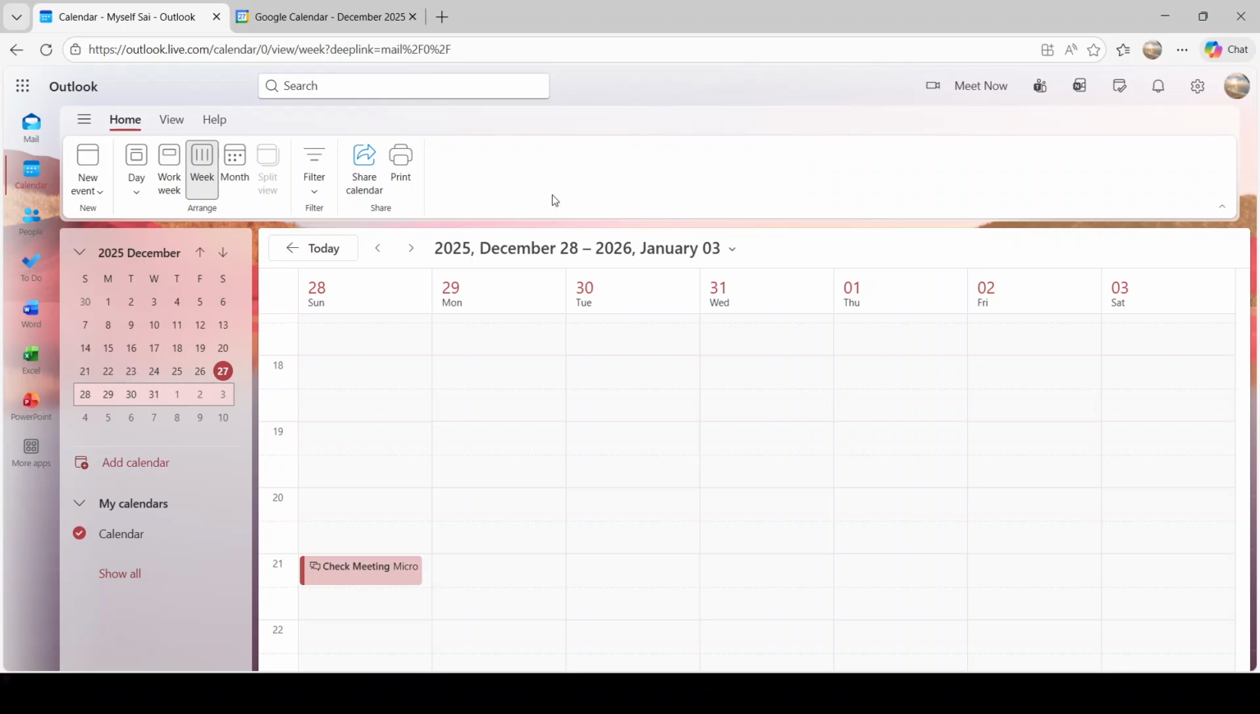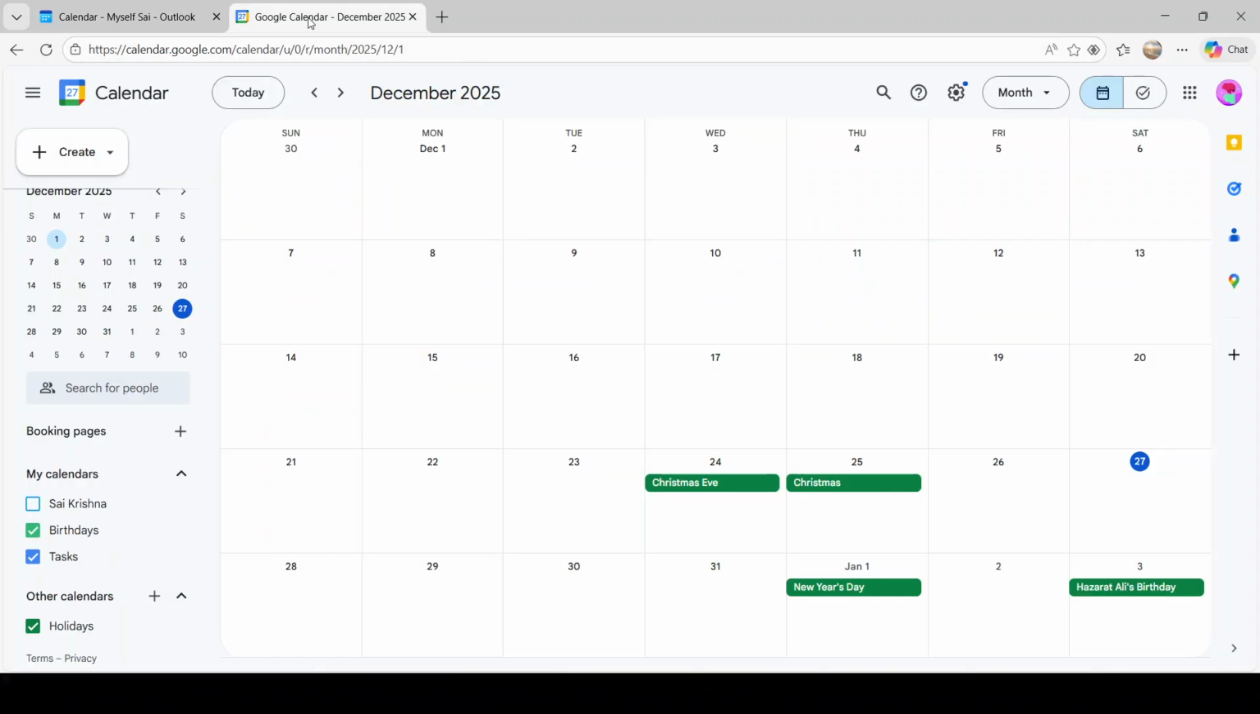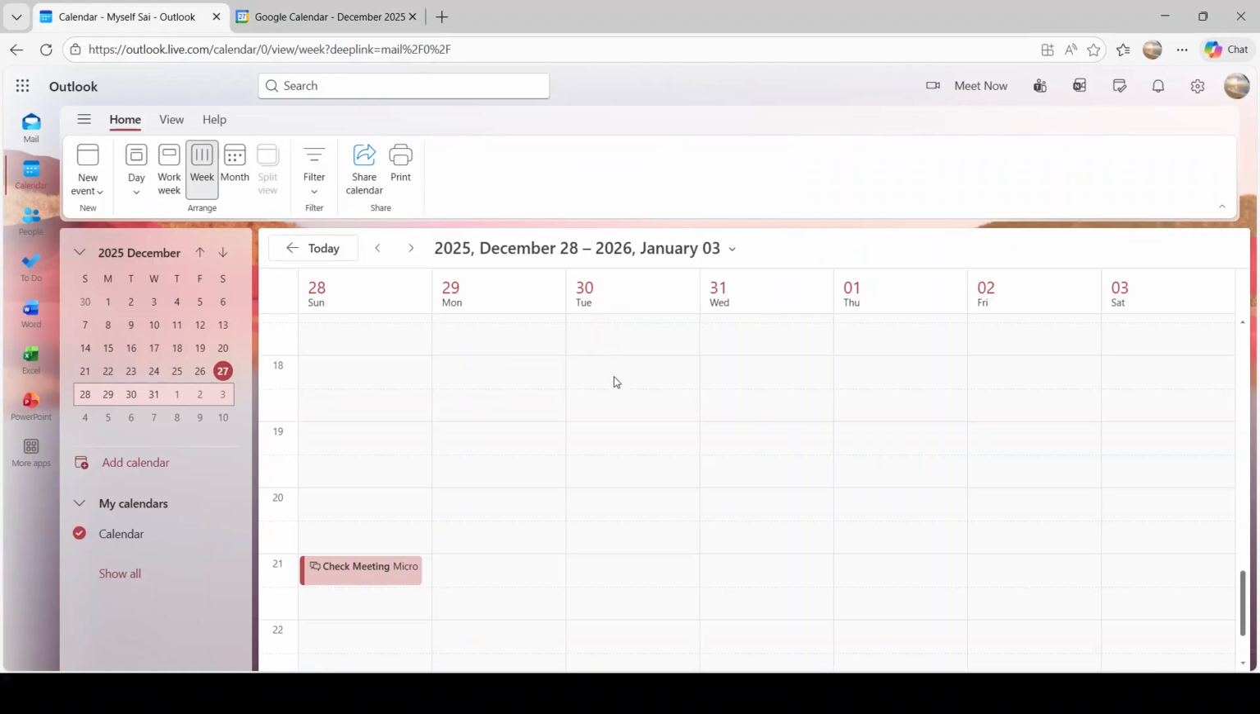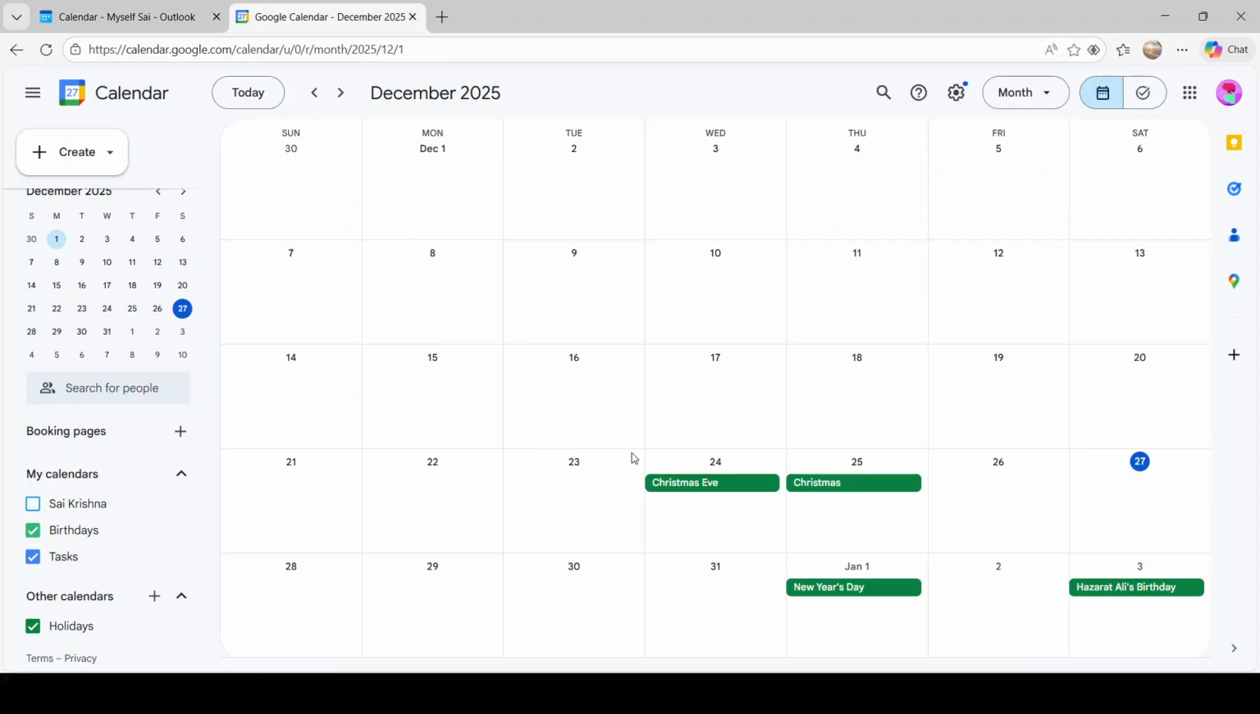In today's video, I'm going to teach you how to sync Outlook Calendar with Google Calendar, tips and tricks. By the end, you'll have your Outlook events showing up inside Google Calendar so you can see everything in one place and avoid double booking.